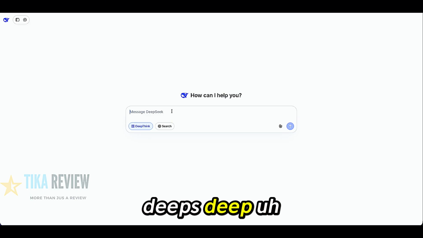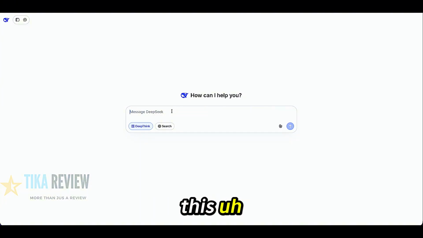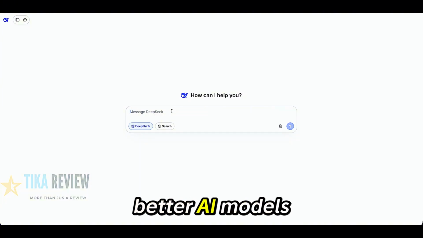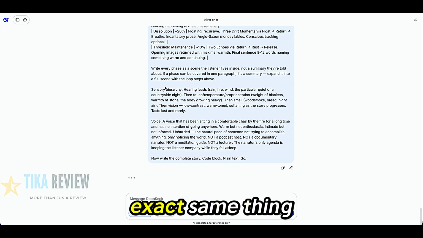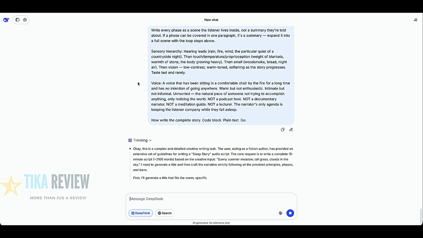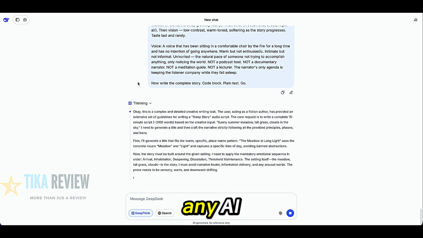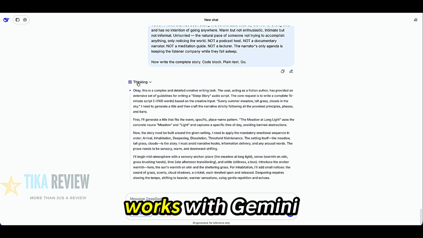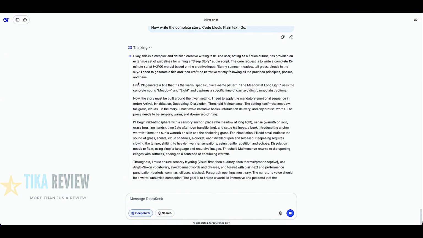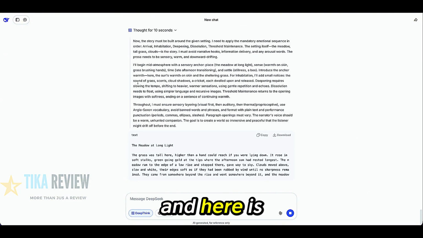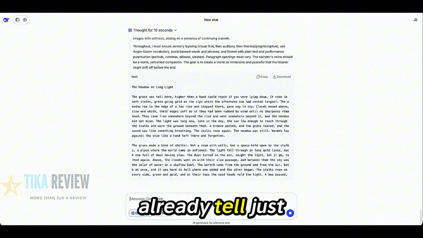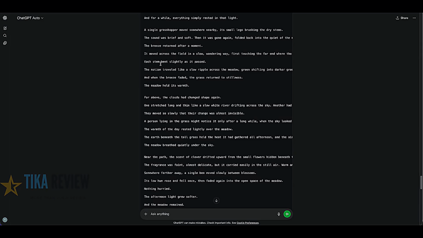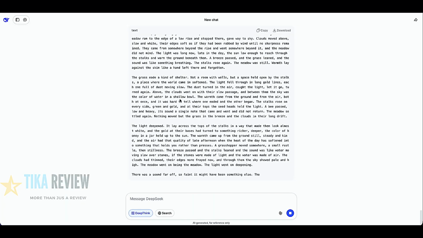this is DeepSeek, one of the Chinese AIs. We tested it with this, and it is consistently one of the better AI models for actually executing our stories. So I'll just show you that it can do the exact same thing. And our system here works with just about any AI. It works with ChatGPT, it works with Claude, works with Gemini, but also with DeepSeek. So there is, and here is writing the story. It's a good one. I can already tell, just as ChatGPT wrote a good story.